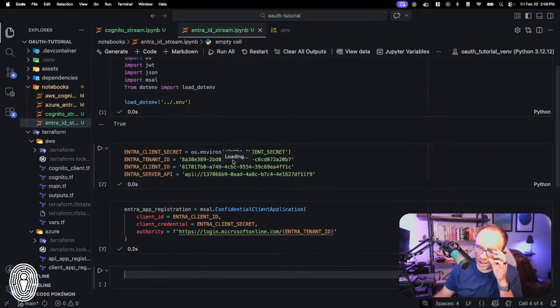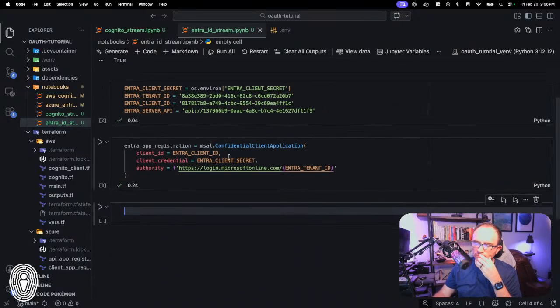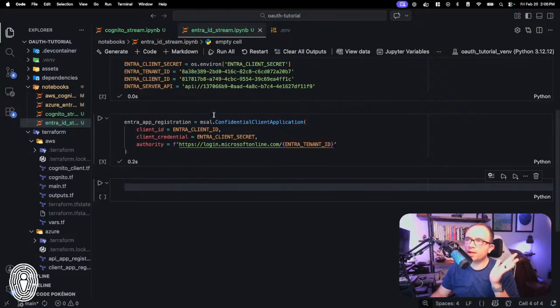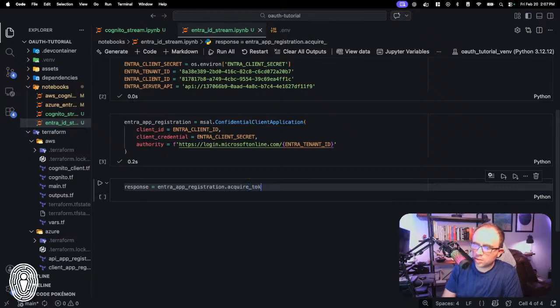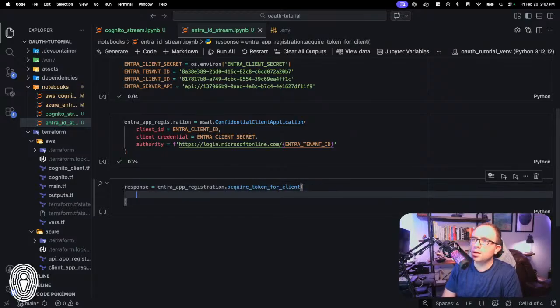Okay, so now we are ready to actually fetch the token. Again, we're going to be making use of the same msol object to do the fetch of the token, as opposed to with Cognito, where we used the request library. But I would imagine behind the scenes, it's doing something rather similar. It's just that using msol is a little bit different. Okay, so we're going to do response equals Entra app registration dot acquire token for client.